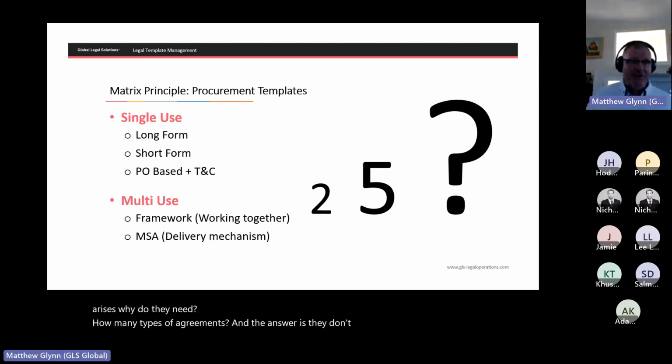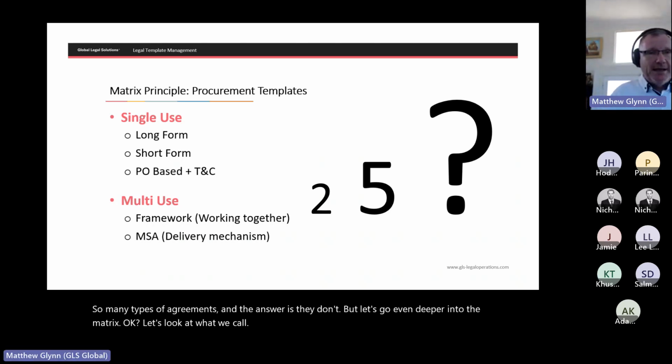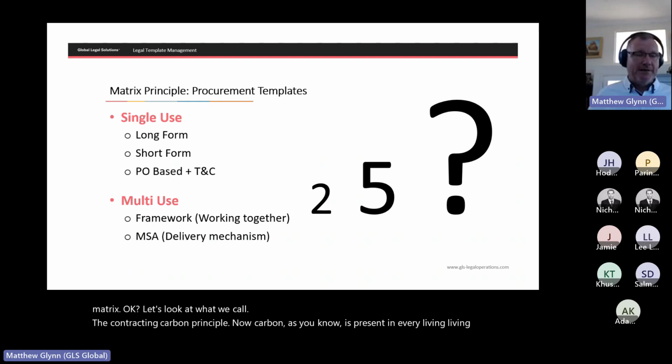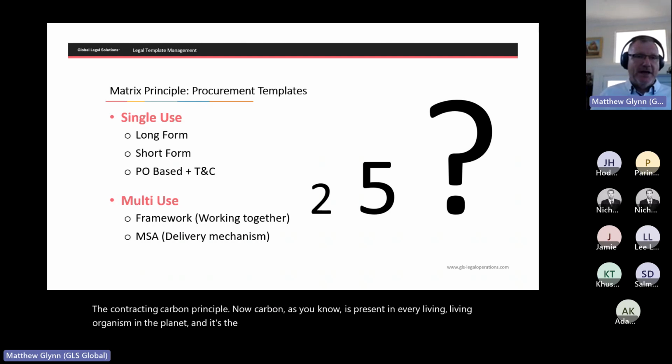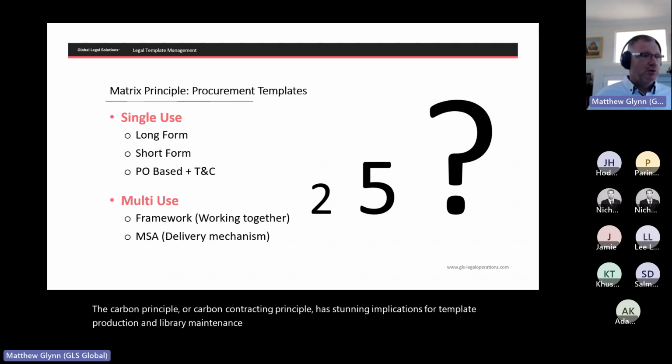But let's go even deeper into the Matrix, okay? Let's look at what we call the contracting carbon principle. Now, carbon, as you know, is present in every living organism on the planet, and it's essentially the same element. The carbon contracting principle has stunning implications for template production and library maintenance scenarios. Let's explore it.